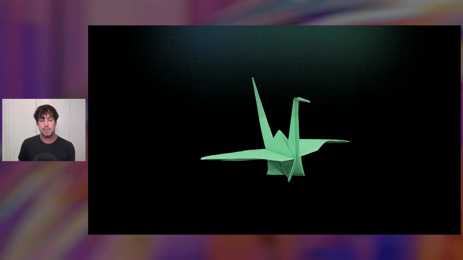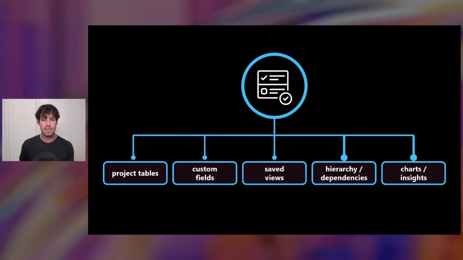Let's look at some of these primitives, some of these core ideas that we want to add to our planning and tracking that enable you to be really productive and really flexible with what you're going to do. So on top of the actual issue itself, of course, we have a number of primitives. We have these 5 primitives that we have today. There's project tables, custom fields, saved views, hierarchy and dependencies, and then charts and insights. And now all of these can be combined and manipulated in certain ways, basically to allow you to customize your work to how your team wants to view it and wants to work with it.